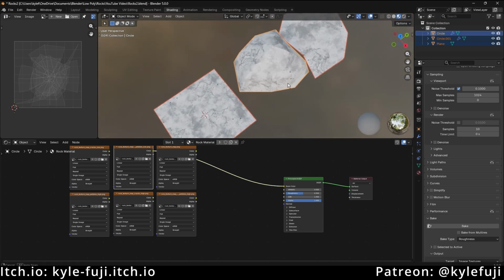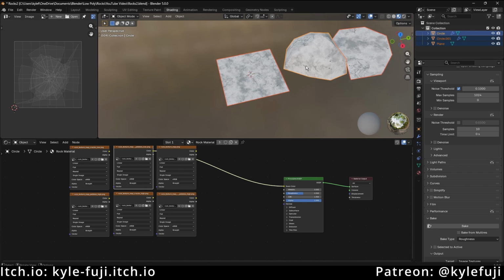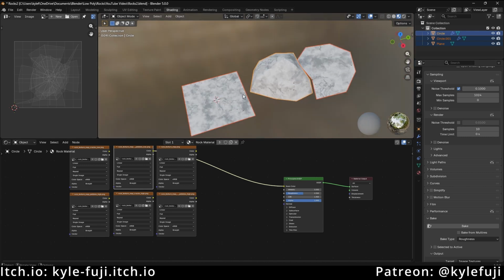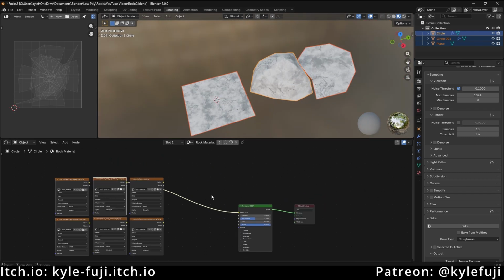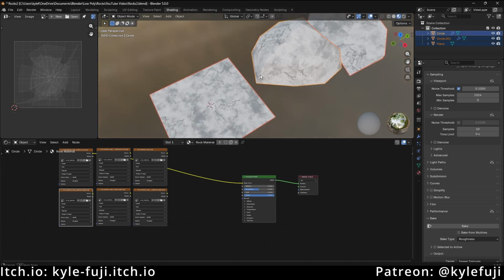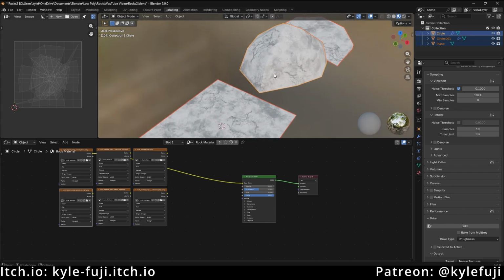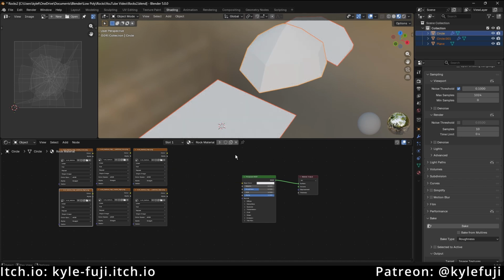It looks pretty cool, doesn't it? Especially on these rocks over here. That's the beauty of all this. It's all fun. Anyways, as you can see, it looks kind of cool. It looks like a black and white rock, but it doesn't have the coloring and it doesn't have the texturing of a rock. That's okay.